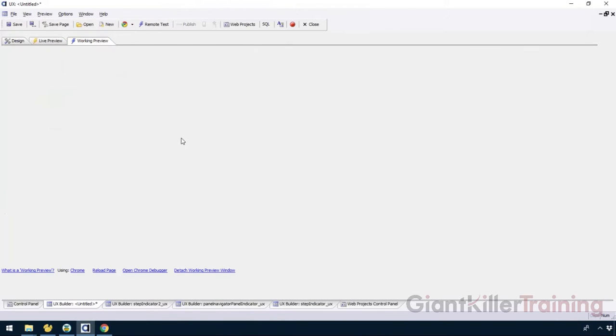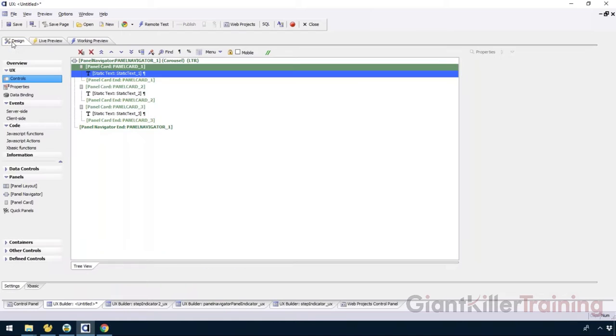And if I do the working preview, you'll see that I have static text number 1, and I'm using the swipe gesture to go to the second one, the third one, and back. So this is called a carousel because essentially you just use the swipe gesture to go from card to card. But I'm going to modify that.